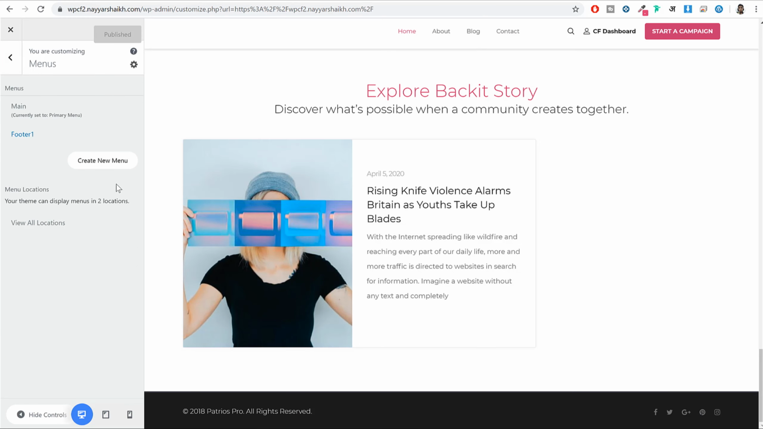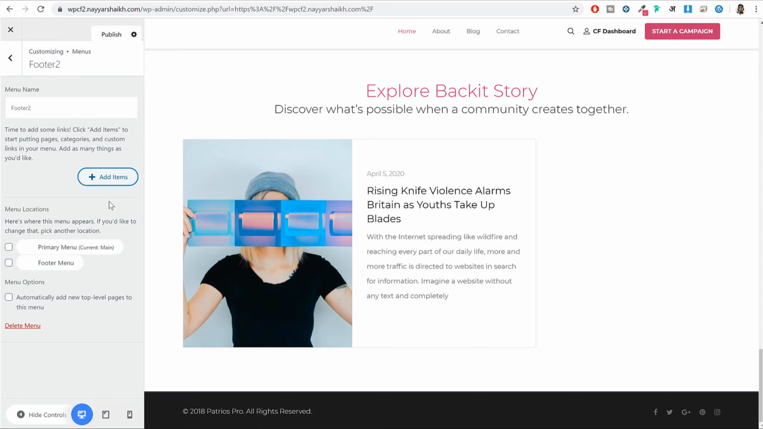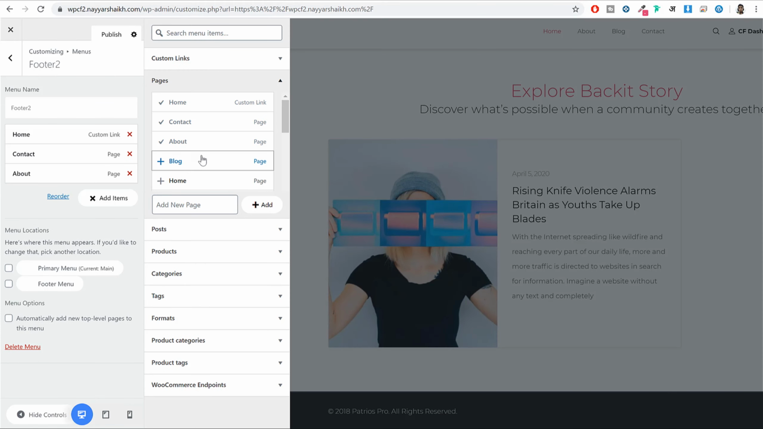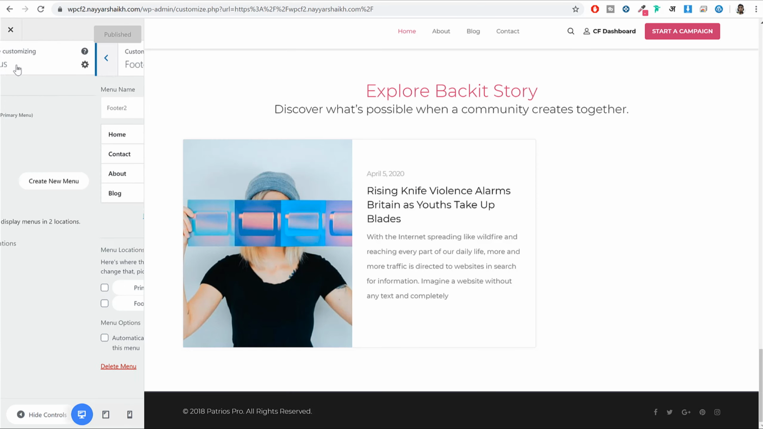Again, you can come back, click on create a new menu. You can name it footer 2. Click on next. And again, click on add items. And this time again, just select 4 more pages or some categories. You can also select some categories, some formats, some product categories. Once this is done, just click on publish. And similarly, you can create more menus for this.